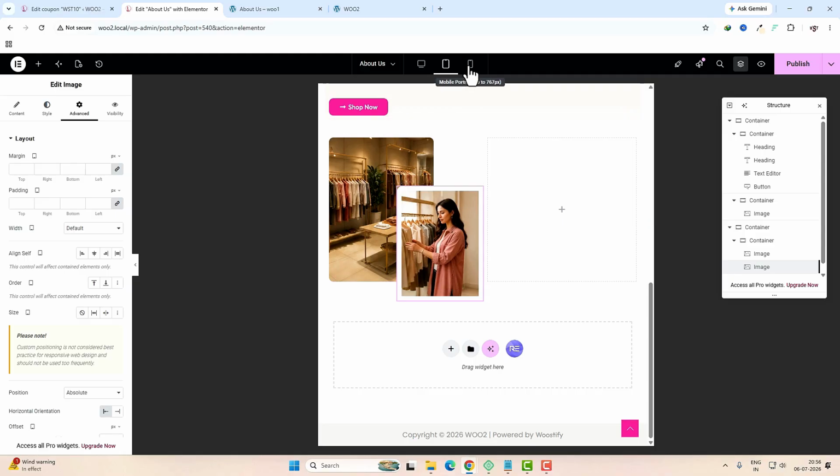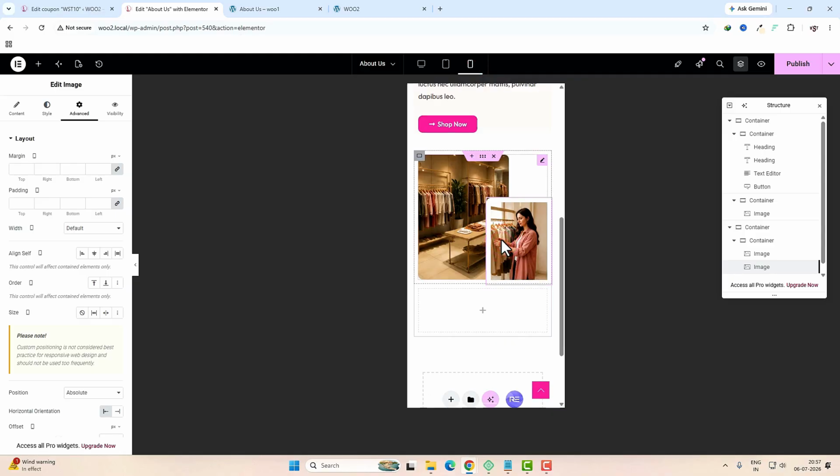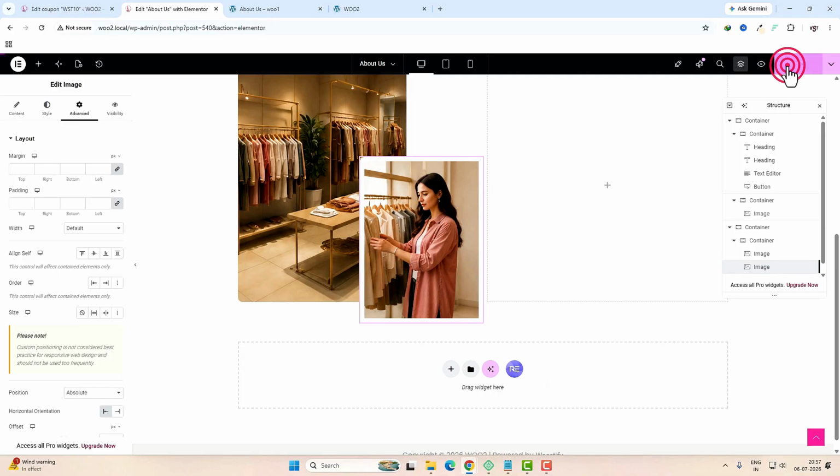And now let me check the mobile preview also. Yeah, it's looking good. Let me increase the size little bit. So now again come back to the desktop preview, click in the publish option.